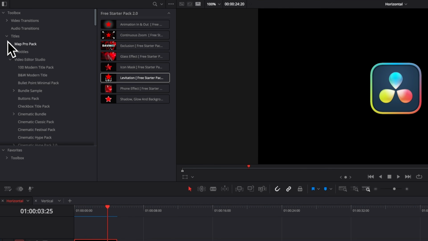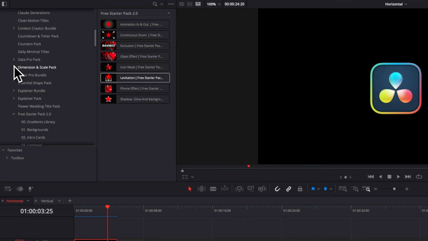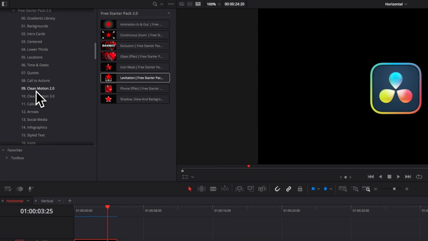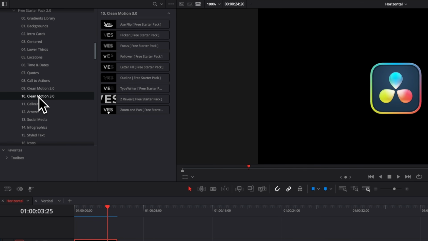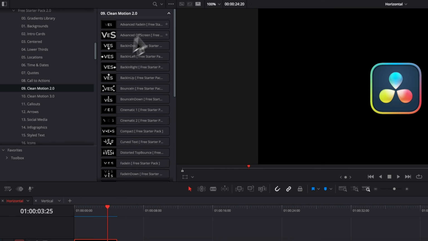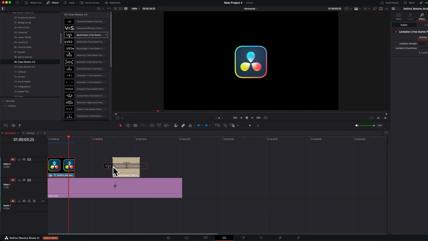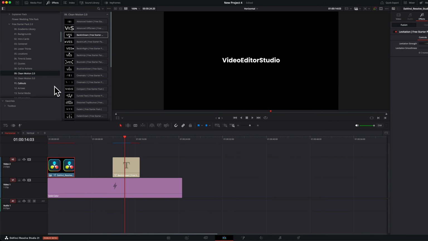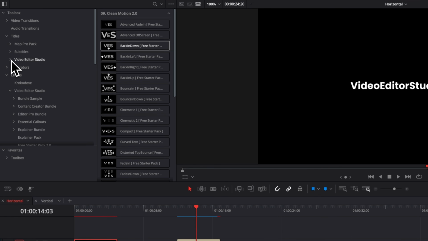So if you go over to Titles, Video Editor Studio, and then go down to the free starter pack 2.0, you will find Clean Motion 2.0 and 3.0. You could use here, for example, any of the titles right here, drag that in. And so we have an animation here coming in, but then we could make it even more interesting if the text is staying a bit longer on screen. Dropping the levitation on it is going to make it pop a little bit.